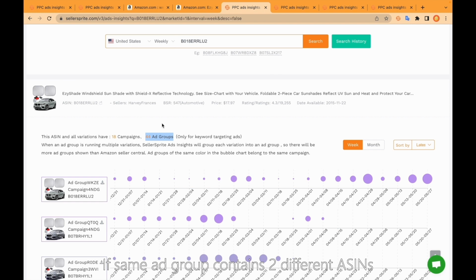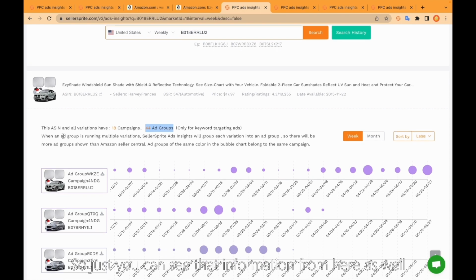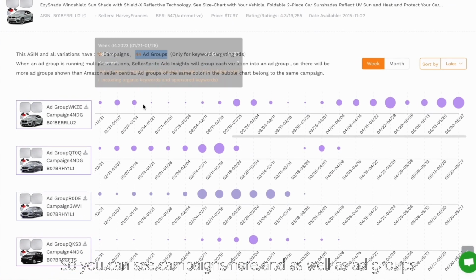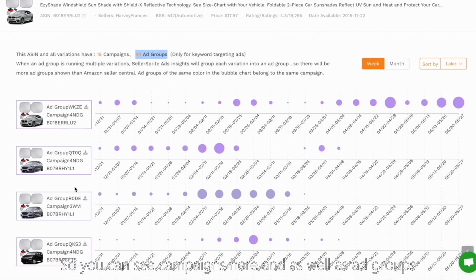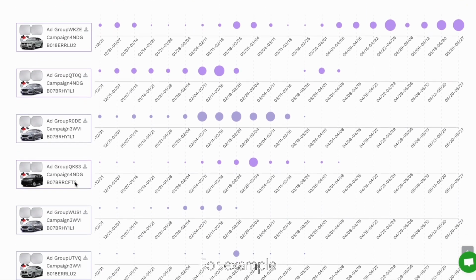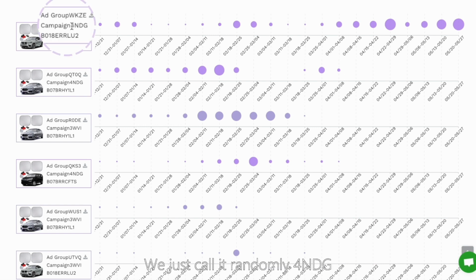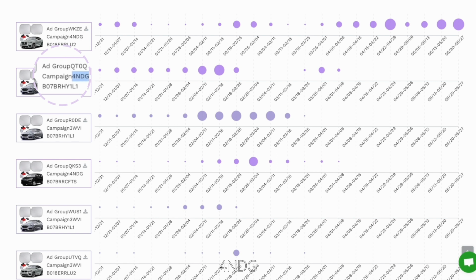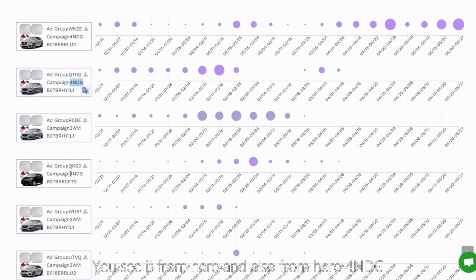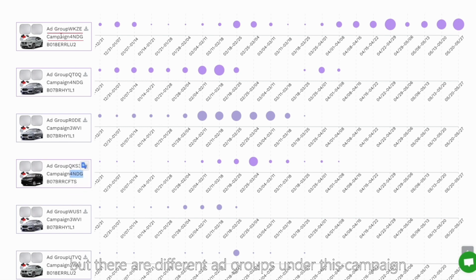If the same ad group contains two different ASINs, they are counted as different ad groups. So you can see that information from here as well, campaigns and ad groups. For example, you can see a campaign name, we just call it randomly 4NDG. You see it from here, and also from here. So this is the same campaign, but there are different ad groups under this campaign.